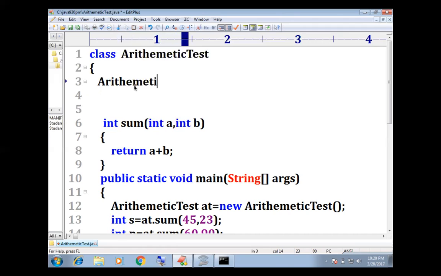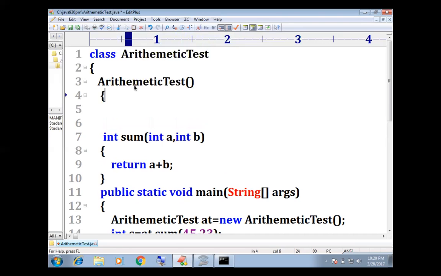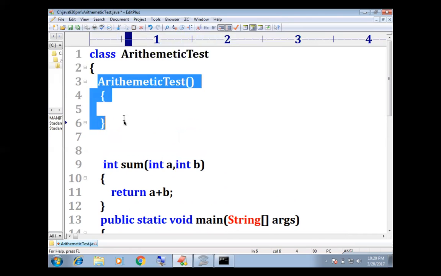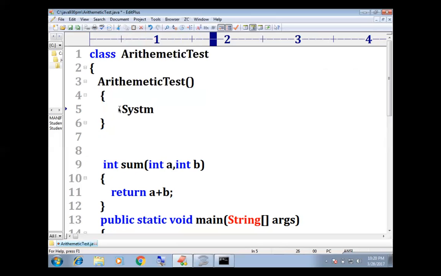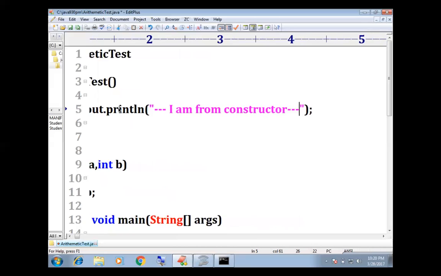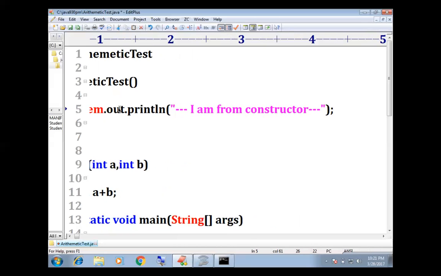ArithmeticTest. If you create a block with the same name, it is called what? Constructor. In this constructor, I'm writing a message. System.out.println, I'm writing a System.out.println statement here. What is the statement I'm writing here? I am from constructor.